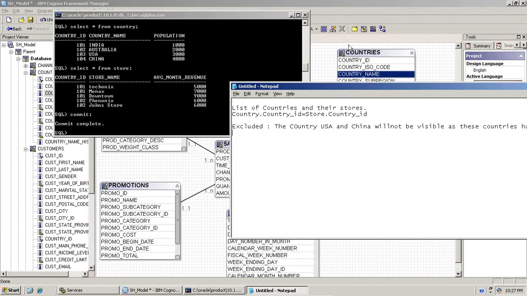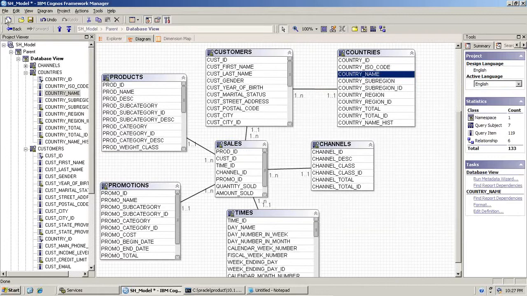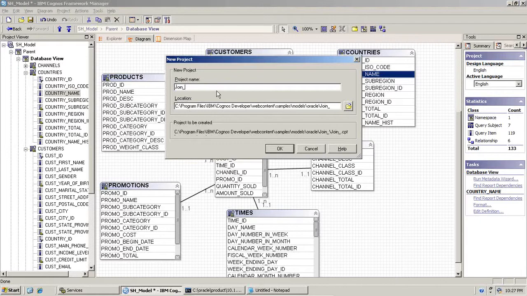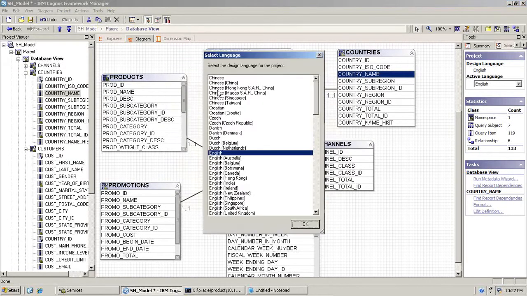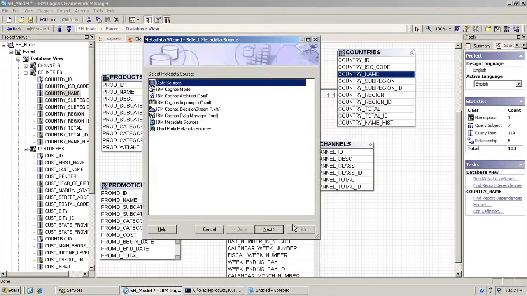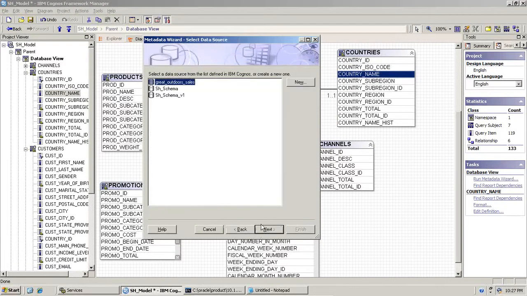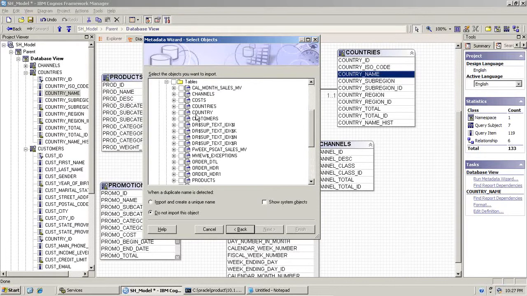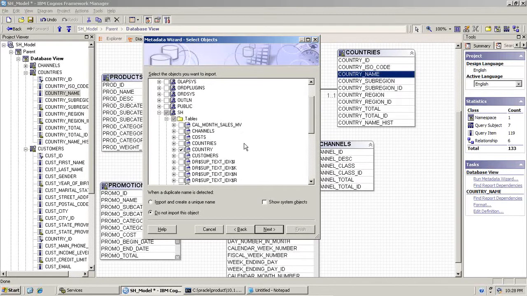Let's do this live to make it easy to understand. I create a new Framework Manager project and call it join test. When you do it live, it is easy to understand. I have already created a relational database connection. I'm using the SH schema, where I created these 2 new tables, country and store, which I just showed you, and they exist under the SH schema.